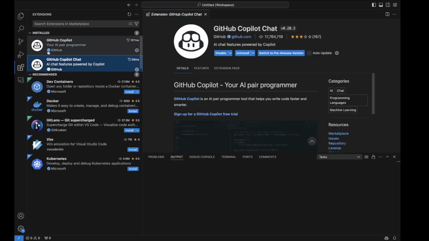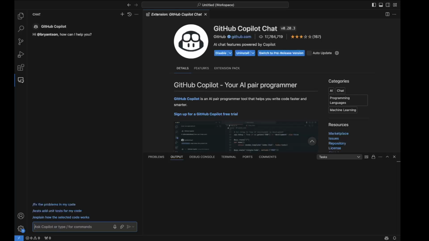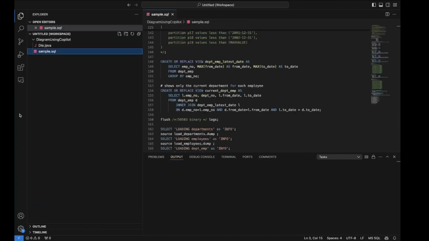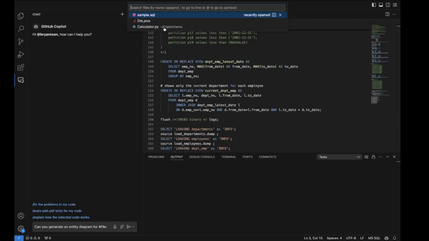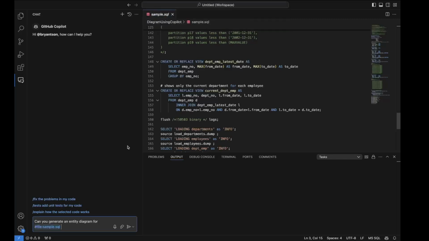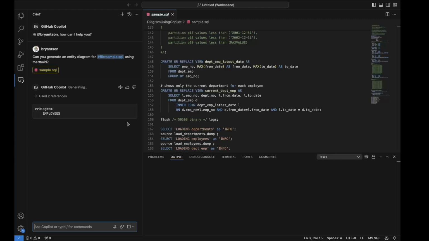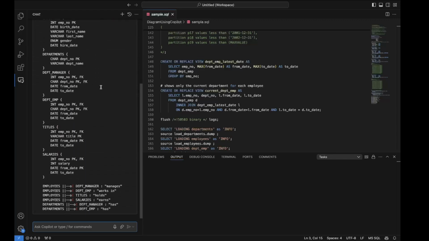I'm going to go to GitHub Copilot Chat. I'm going to ask, can you generate an entity diagram for the sample.sql file? I'm going to make sure to highlight the SQL file first. The reason you want to do this, though sometimes not necessary, is that it helps make sure the context becomes the SQL file, not just a function or specific lines. Make sure to include everything here using Mermaid, right? It helps make sure to grab everything here.